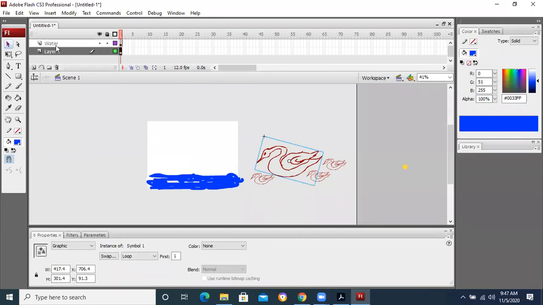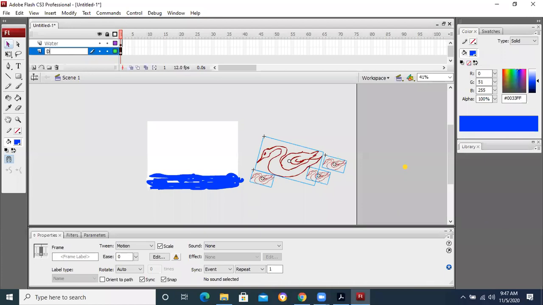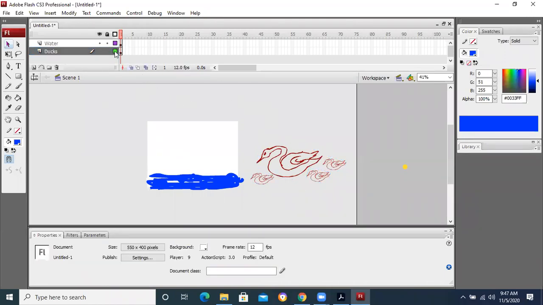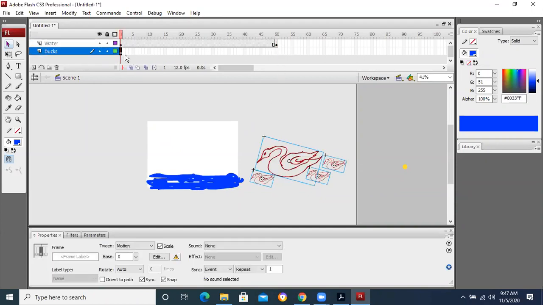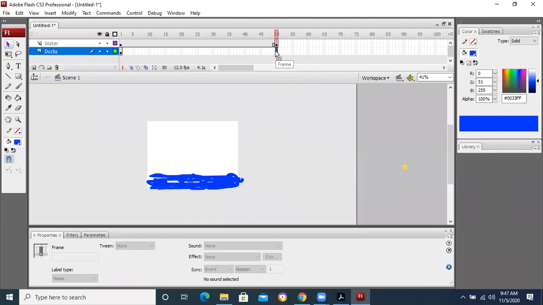Now these ducks are on layer 1. I am giving it the name ducks, double clicking. Okay. So now the water is on frame 1, and I am taking it up to frame 50, and I will not give any tween motion over here. But the object which is on the ducks layer, I will select it. I will click on frame number 50 and press F6.